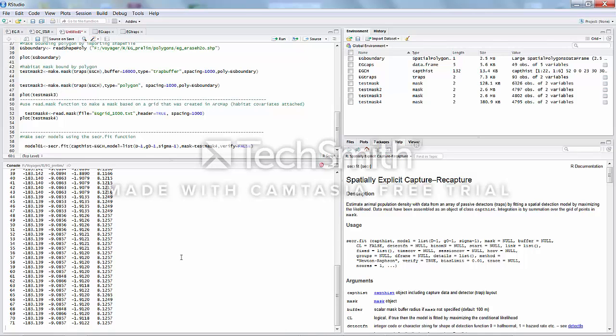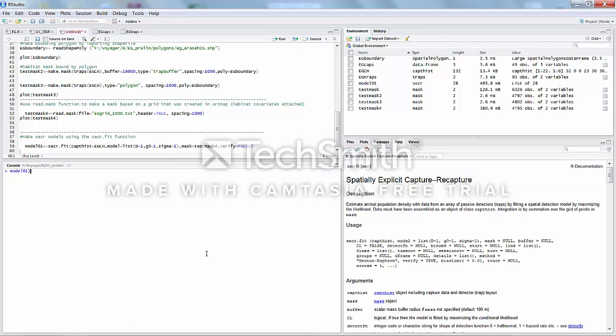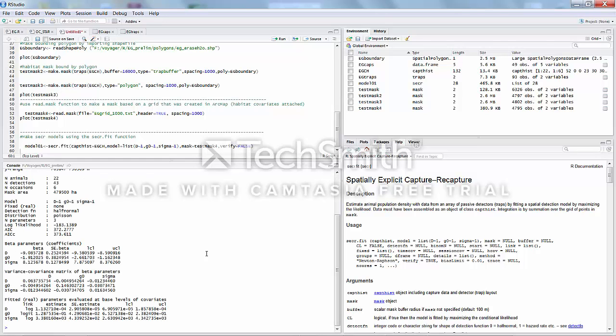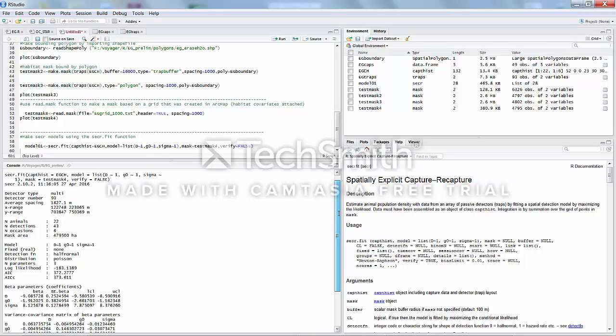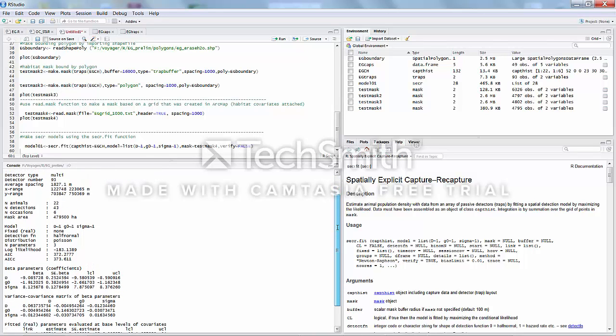Once it has completed, I will simply type in the name of the model, and that will give me a full output of all the beta parameters. It'll give me a variance covariance matrix. It'll give me my real parameter estimates for density, G sub 0, and sigma. And then it'll give me, of course, all of my specs for my capture histories and my traps.